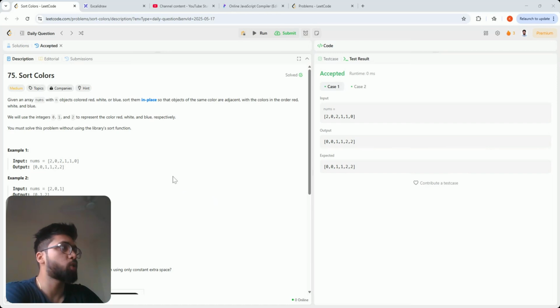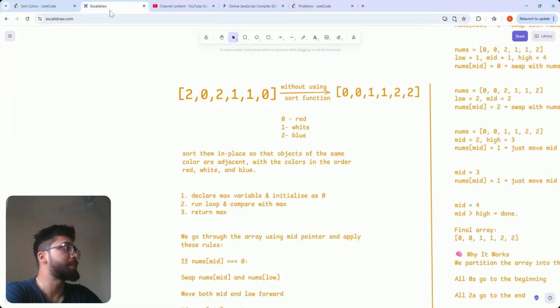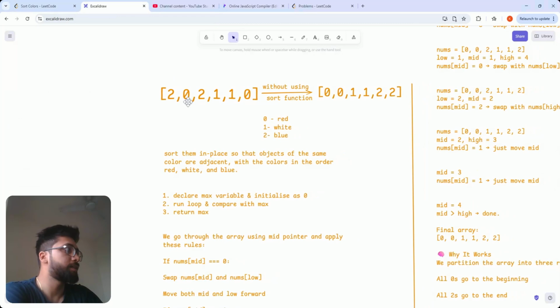So today's problem is Sort Colors. Let me break down the description. You are given an array where the numbers are 0, 1, and 2. They can be duplicated. You have to sort this array without using the sort function, where 0 represents red, 1 represents white, and 2 represents blue. You have to sort them in place so that objects of the same color are adjacent, with the colors in the order red, white, blue. So basically, you just have to sort this array without using a sorting function.